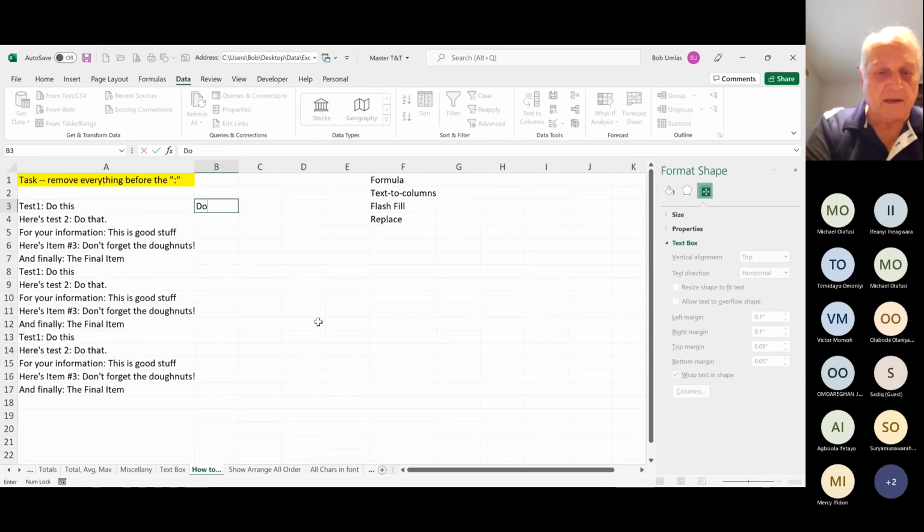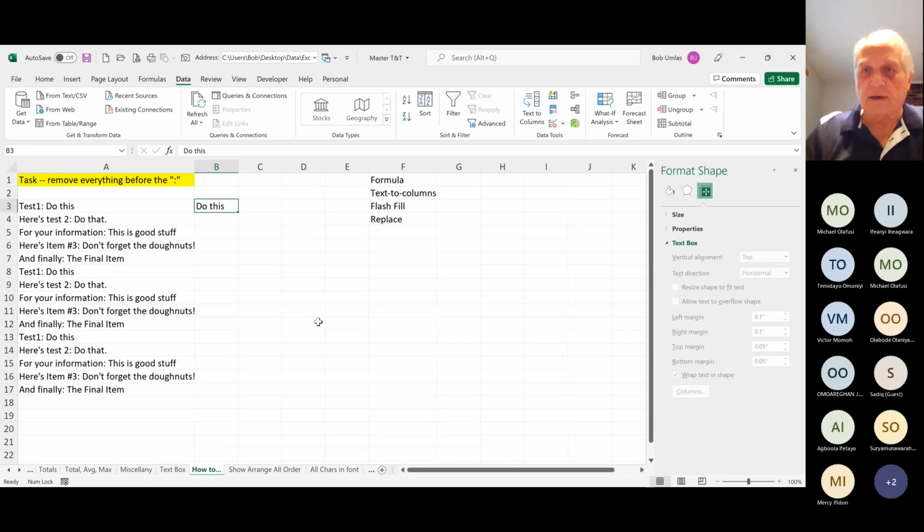Flash fill. Flash fill is great. I type in what I want. Do this. That's what I want. And then I say, Excel, you know how to do this.